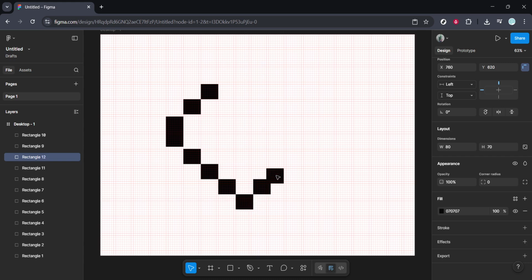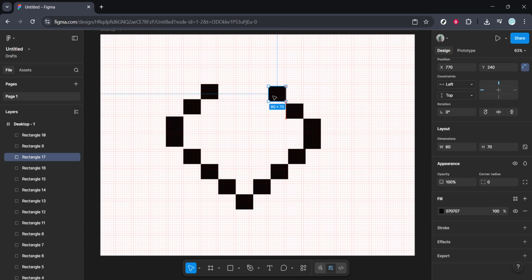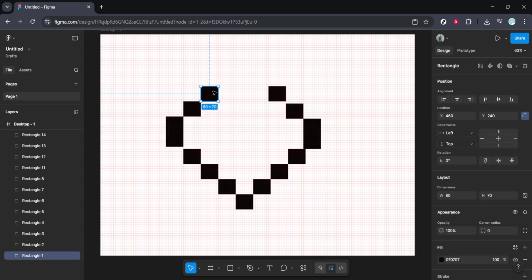Don't hesitate to zoom in quite closely as you work. This will give you greater precision and allow you to see exactly where each pixel is being placed, which is vital for detailed pixel art. Experiment with different colors and patterns, treating each small rectangle as a single building block to construct your pixel art masterpiece. Remember, the beauty of pixel art lies in its careful, deliberate placement of these simple squares.